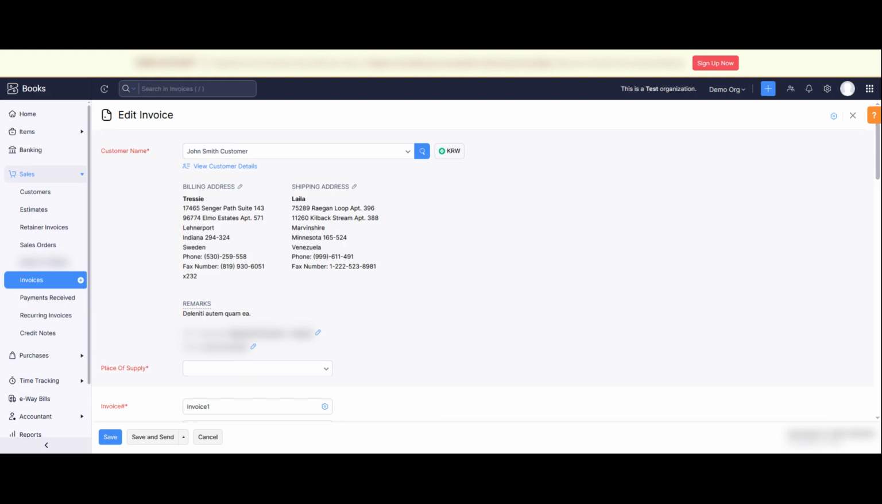And that's all it takes to edit an invoice in Zoho Books. It's a simple process once you know where everything is located, and it allows you to quickly fix errors or update billing details without creating a new invoice from scratch.